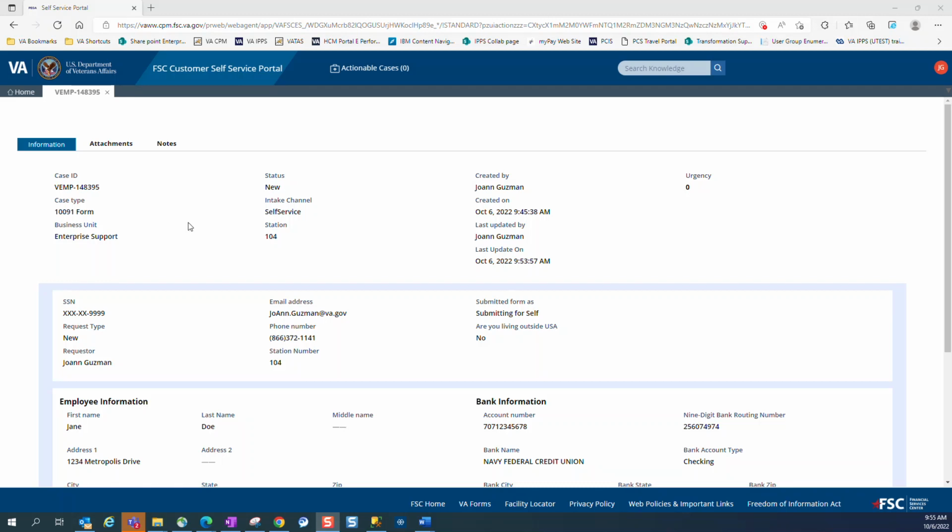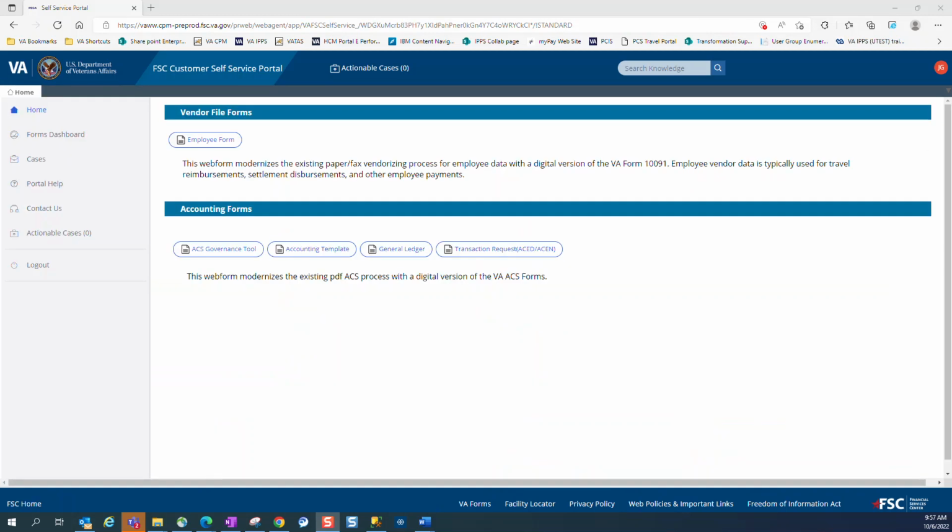On this page, you will notice that your request has been assigned a case number. You will also see a status of your case and the system-generated goal date. Within minutes, you will receive an email confirmation regarding your submission. To find the status of a submitted case, click on the Case tab located in your left navigation pane.